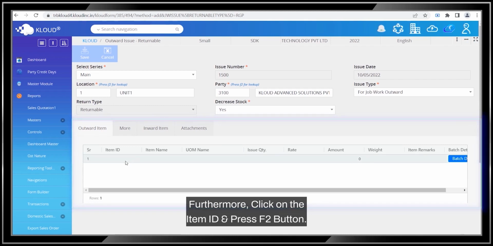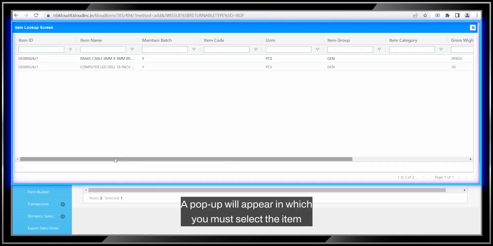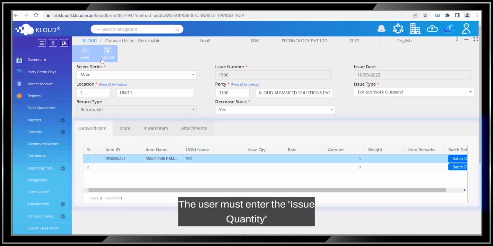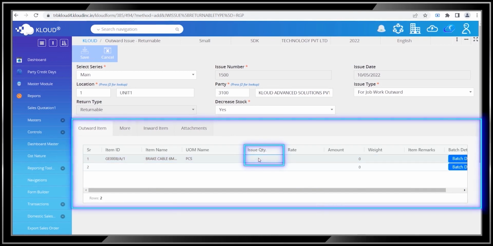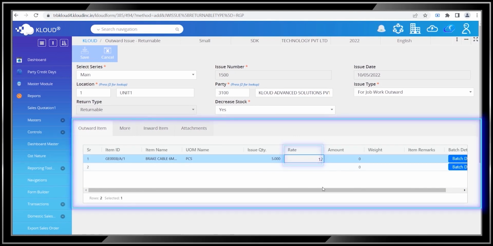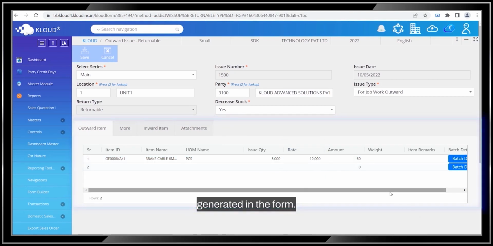Furthermore, click on the item ID and press the F2 button. A pop-up will appear in which you must select the item. Here, all details regarding the item's data are displayed. Now, the user must enter the issue quantity and rate of the material. Here, the amount will be automatically calculated and generated in the form.